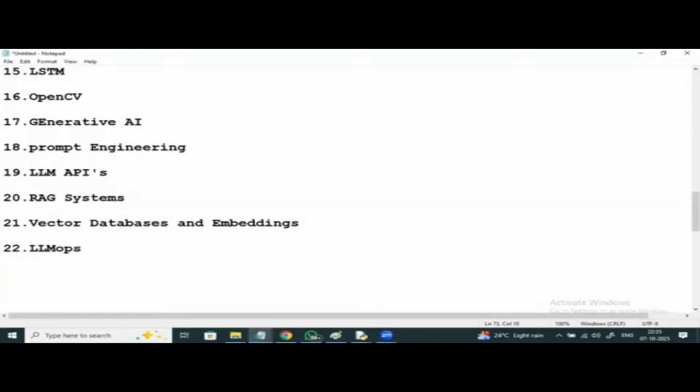Next, LLM Ops, large language model operations, a specialized set of practices and tools designed to manage the life cycle of large language models in production environments. They are subsets of MLOps, right? Next, I'll be discussing agentic AI, a system that makes decisions and takes actions to achieve a specific goal.